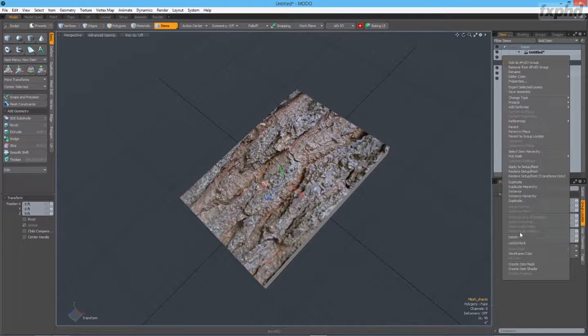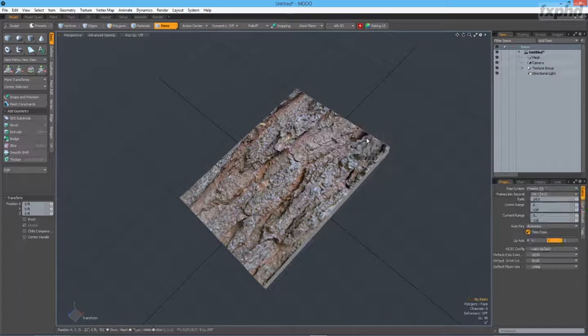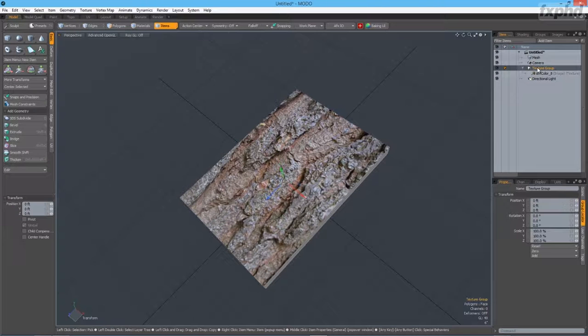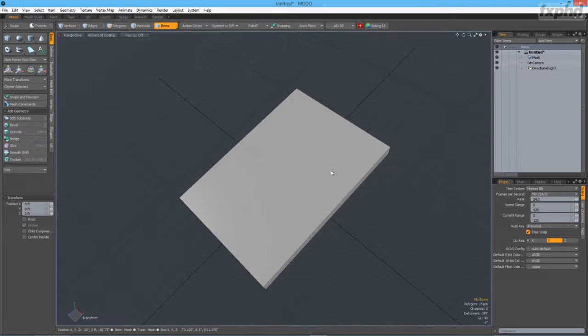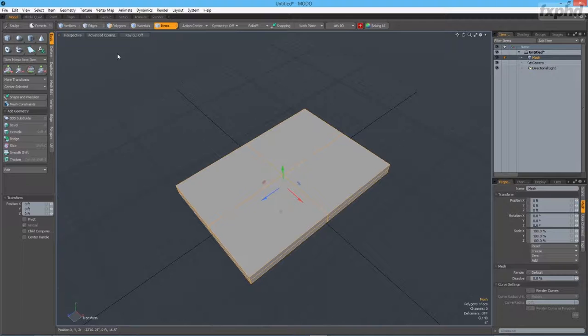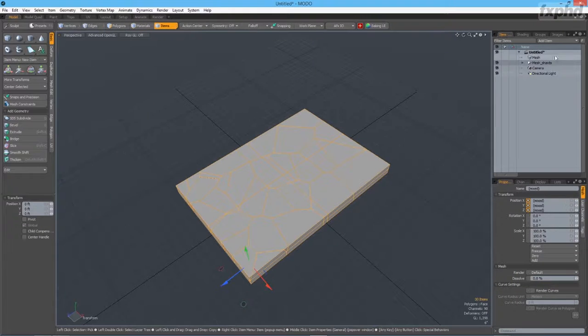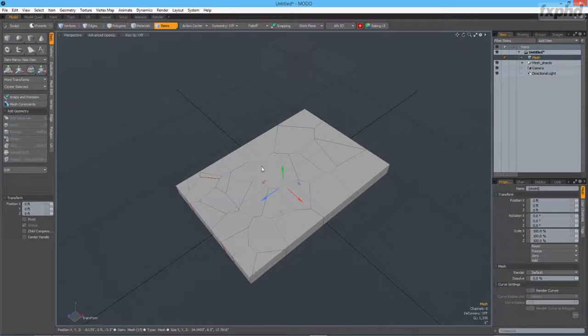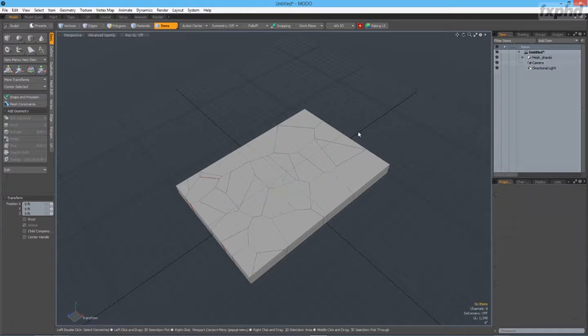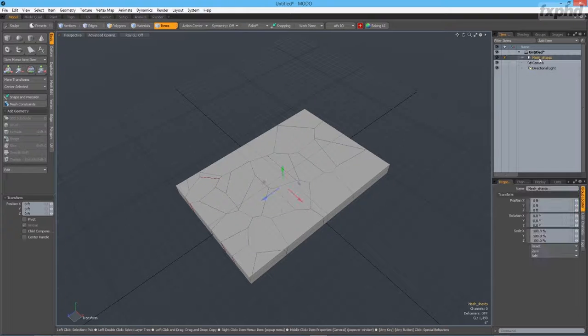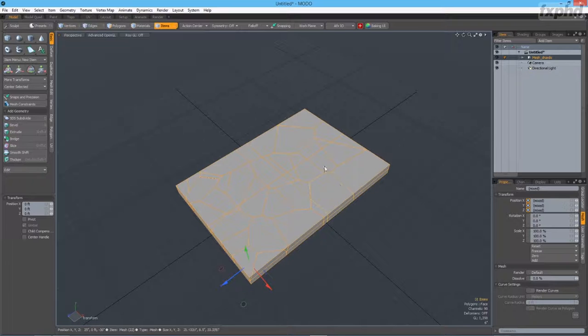So I'm actually going to delete this again and show you one more thing. And for this, I'm just going to delete this texture group and pretend that we accidentally shattered this before we applied anything to it. And I'm going to delete this original mesh item. So let's say we just have this pre-fractured set of mesh items. So what do we do in this case?